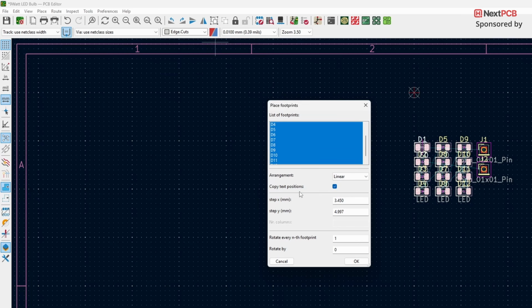In the next window, you'll see a list of all the footprints that are selected. To deselect a component, hold down Ctrl and click on that component. To select a component, hold down Ctrl and click on it again. Under Arrangement, choose Linear. Set the distance between the components using Step X and Step Y. Click OK to see the result.